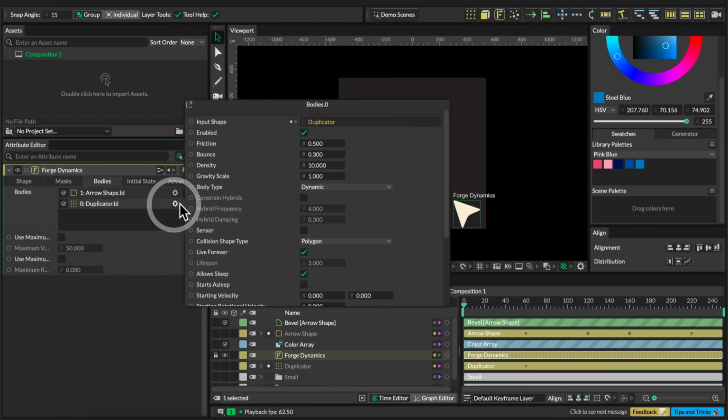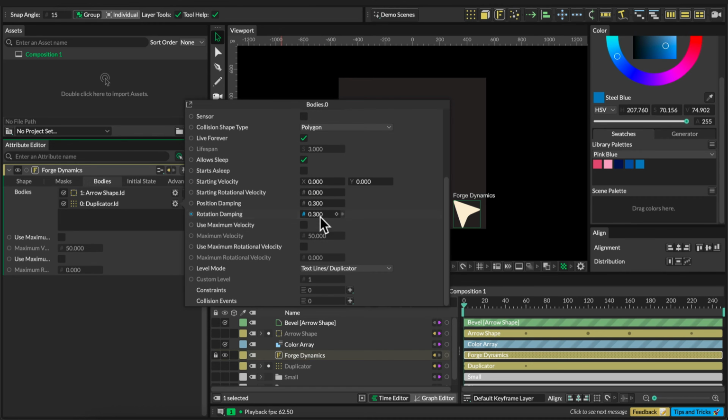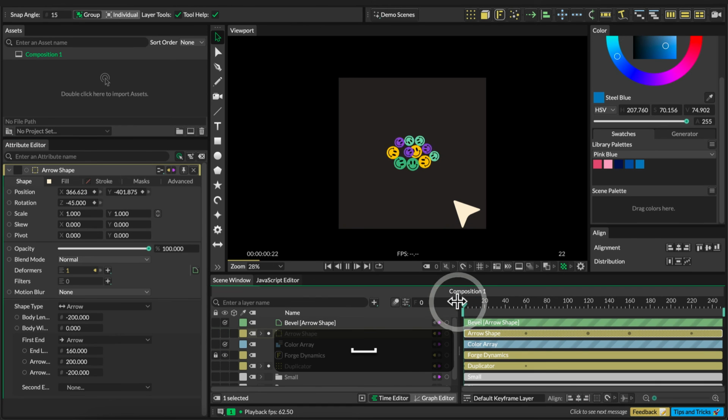Let's go to the duplicator and change the friction also to 1, the bounce to 1, the density to 2 and the gravity scale to 5. And make sure the body type is dynamic. And set the rotation damping to 1 and the position damping to 1.